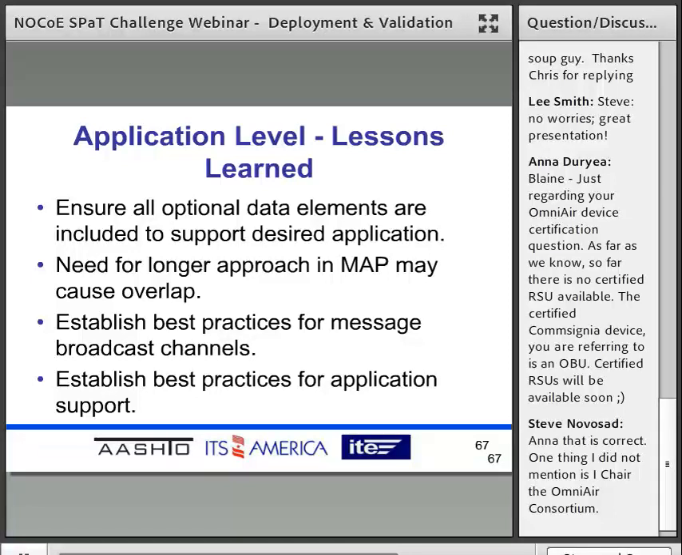Some other lessons we learned there, again, were that the optional data elements must be included. So, talk to all your vendors, at all levels, and any partners you may have that are building applications, or if you're building a specific application, really understand what you need. Just saying that it's in the standard really isn't enough, because there are a number of optional elements that are very important for a number of applications.